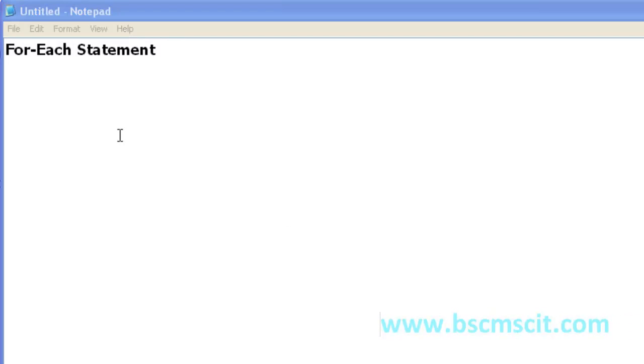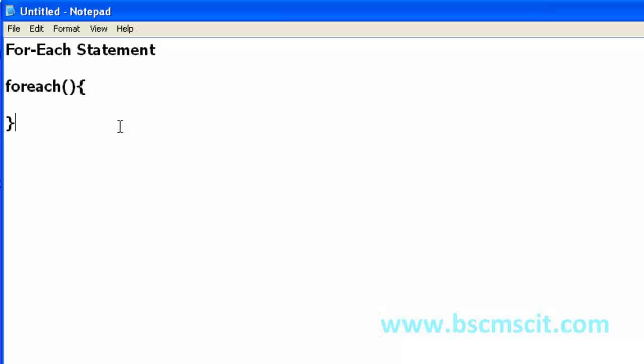So the syntax for the foreach statement starts with the foreach keyword, followed by round braces, followed by the scope of foreach. In these round braces, we need to declare a variable. A variable can be of any data type, string, integer. So I'm just declaring string str in an array collection, which I'll call animalNames.